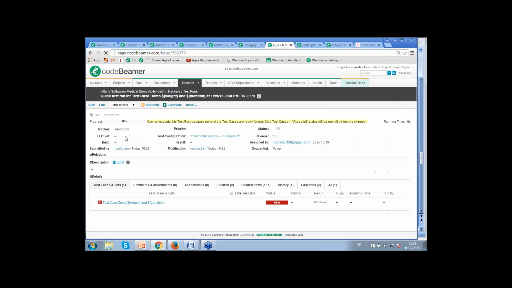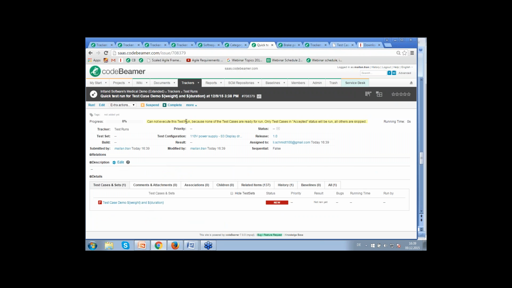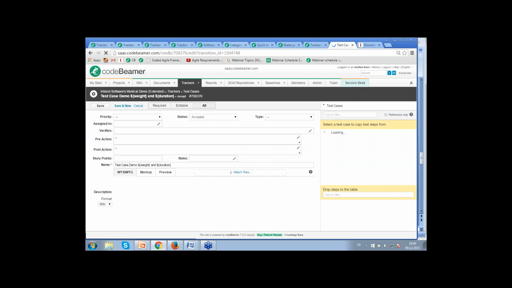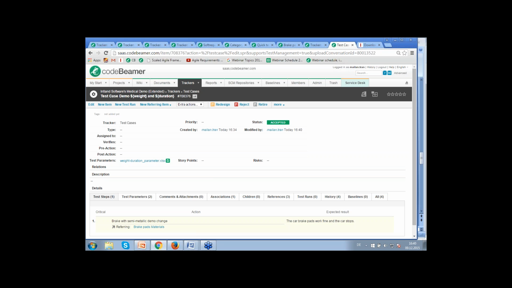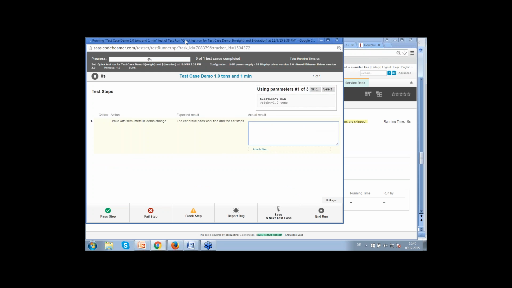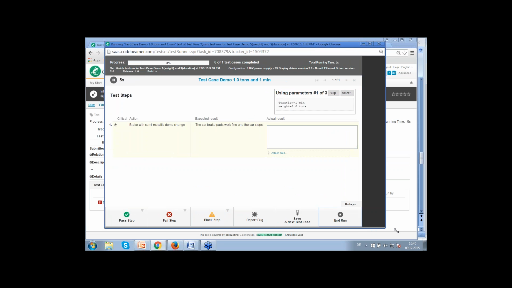All right, so let's start a test run. But before we actually do that, you see that we have to accept the test case in order to check that the test case is valid. Therefore I'm going to change the status to accept, and then I'm going to run the test case. And this is the actual test run screen.